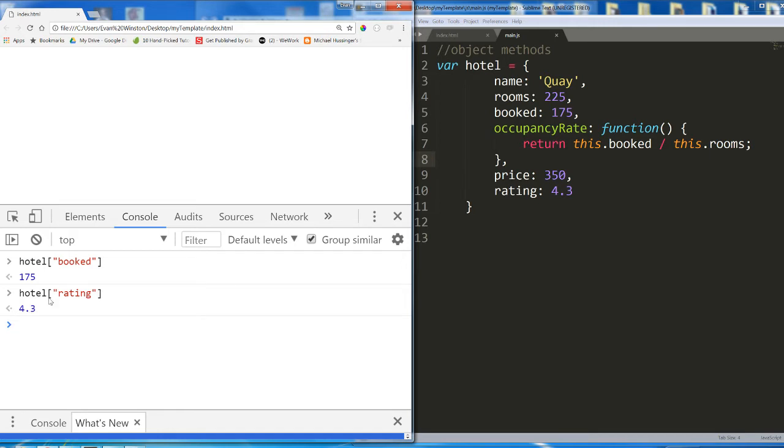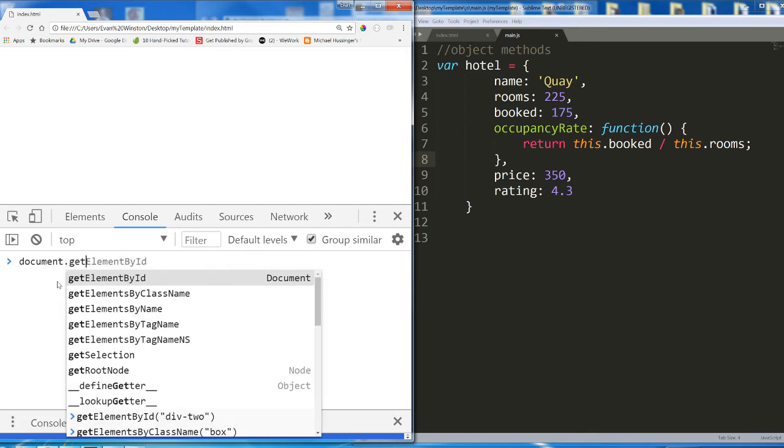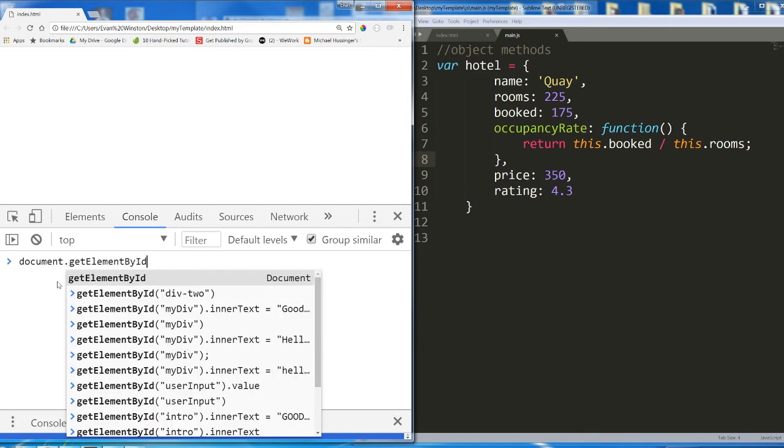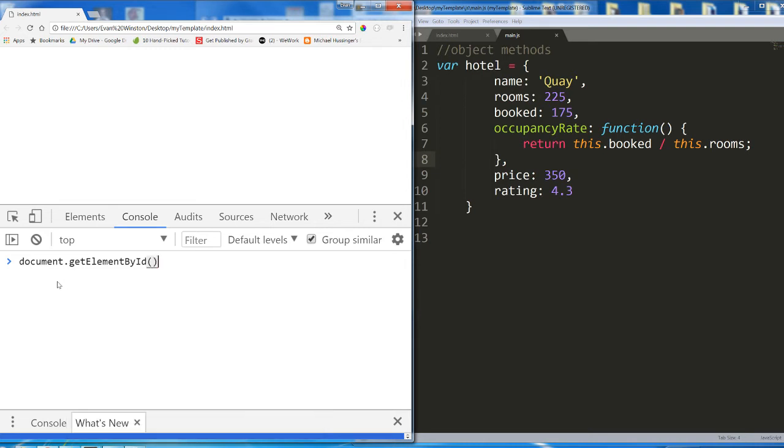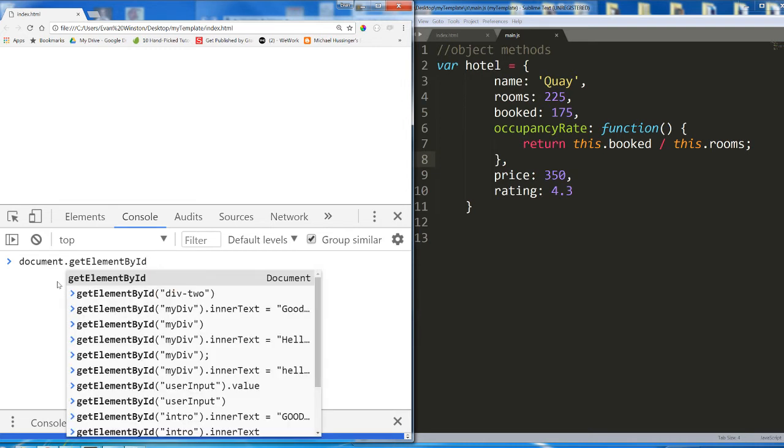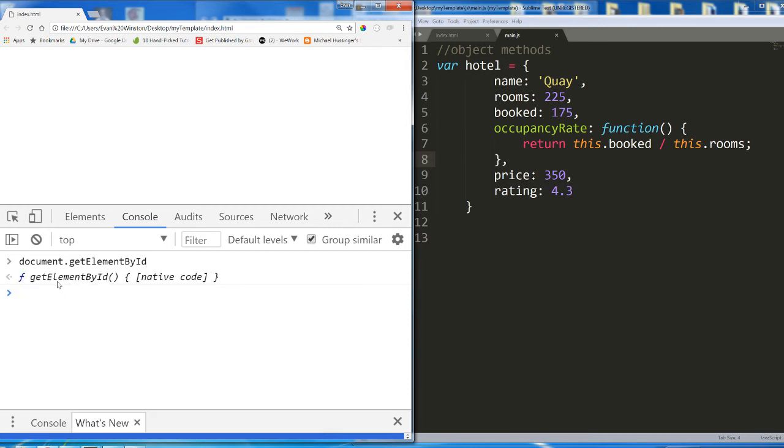How about occupancy rate? hotel.occupancyRate. Well, if I do this, it's going to return a function. If you're confused about that, then take a moment, open your console, and type in document.getElementById, or class name, or tag name, but don't include the parentheses, and hit enter. See what returns? It's a function. It's another function, just like occupancyRate.